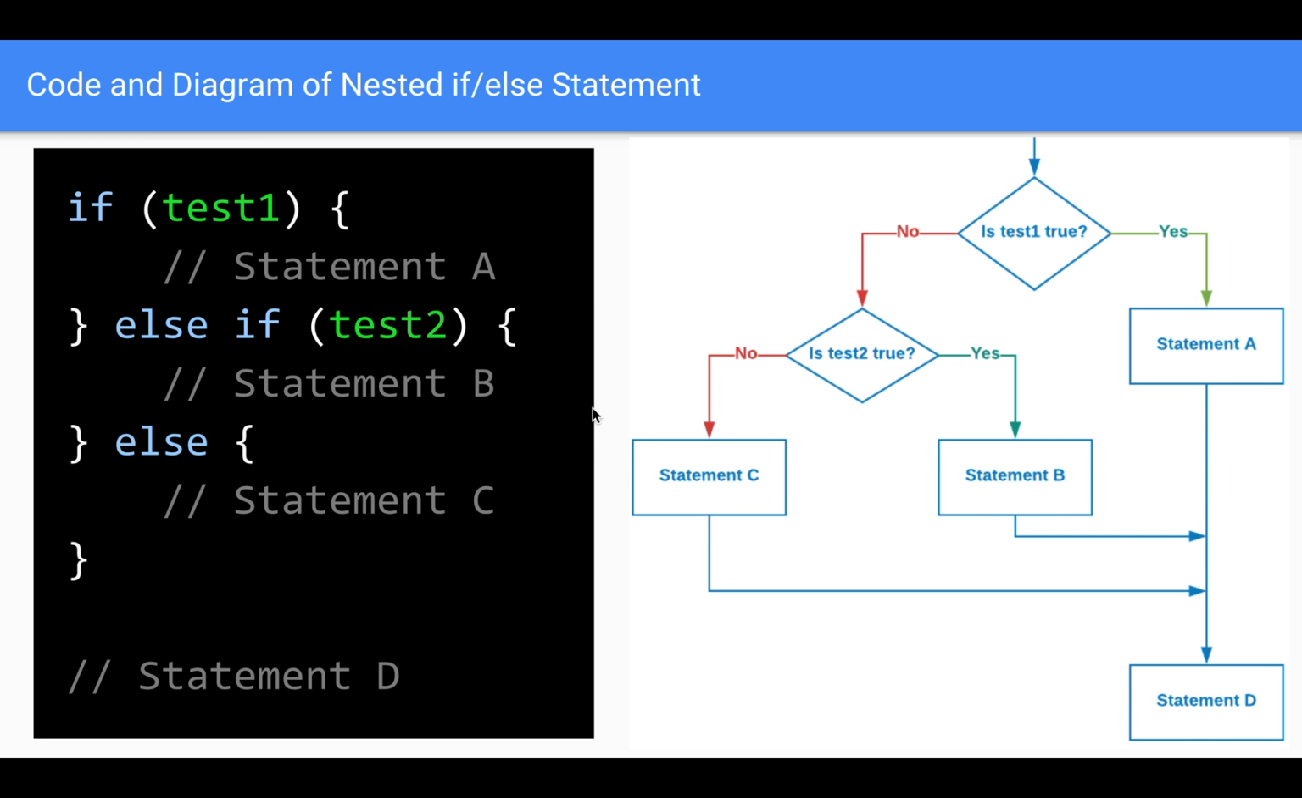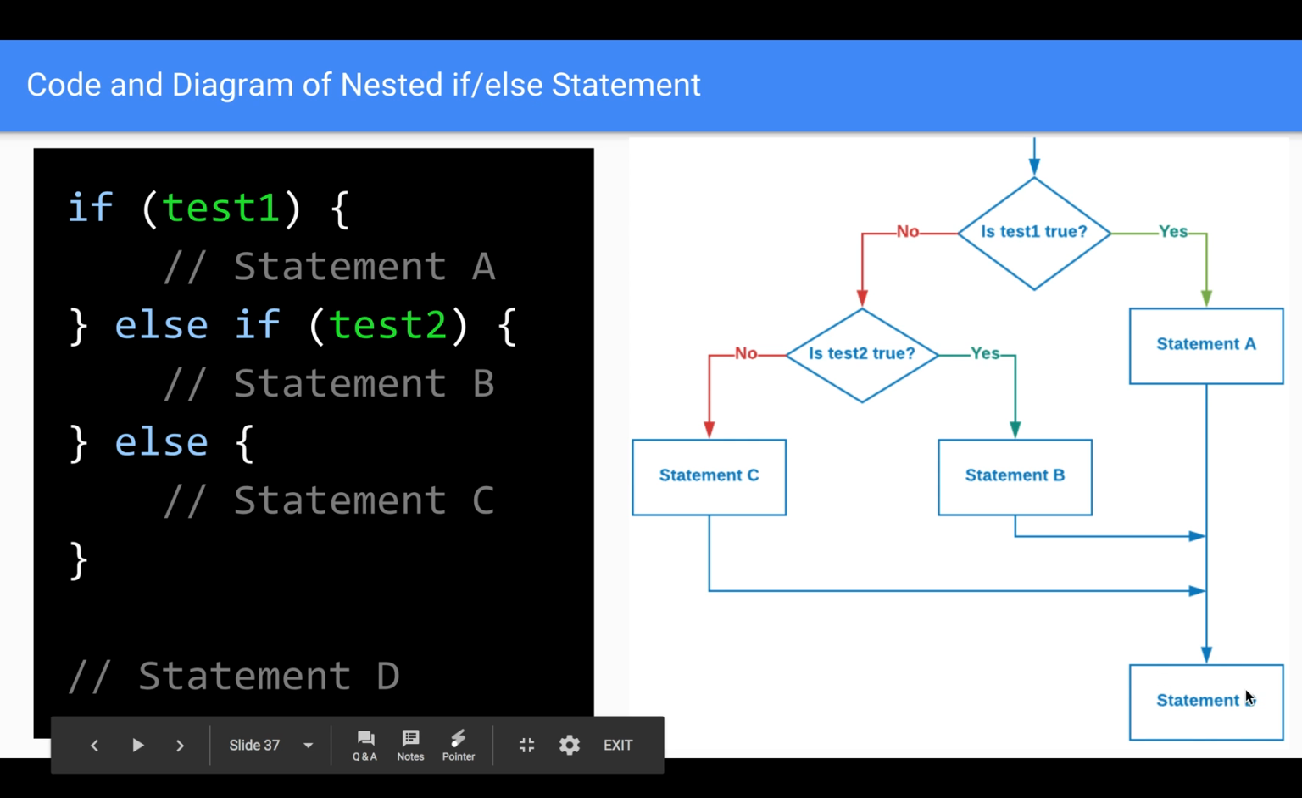So it goes, is test1 true? If it is, do statement A. If it's not, test 2. If test 2 is true, do statement B. And if test 2 is also false, do statement C. And then do statement D at the end of all of it, since it's outside of these braces.